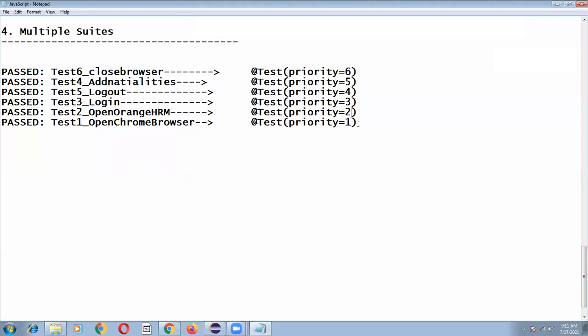Suppose I have given @priority equal to 0, another @priority equal to 1, and another -1. In this case, which test case will be executed first? It will try to execute -1 first, because -1 is the lowest one. After that it will execute priority equal to 0.